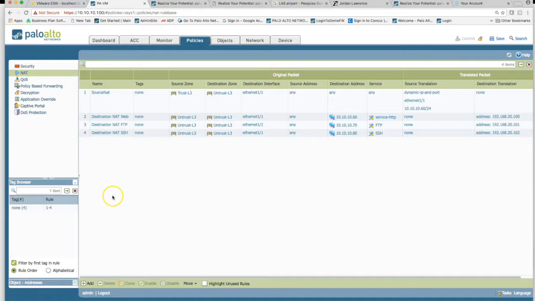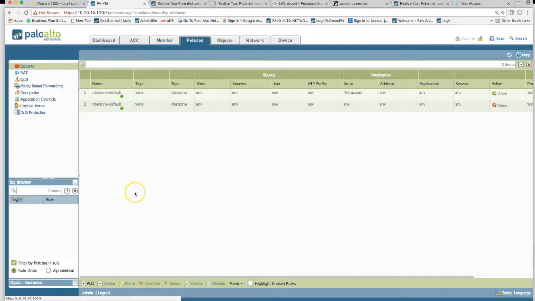That's the question. And the answer to that is no, I cannot pass traffic until I've set up my security policy to allow those applications I want to allow from my inside to the outside and from the outside to the inside. We have not done that.